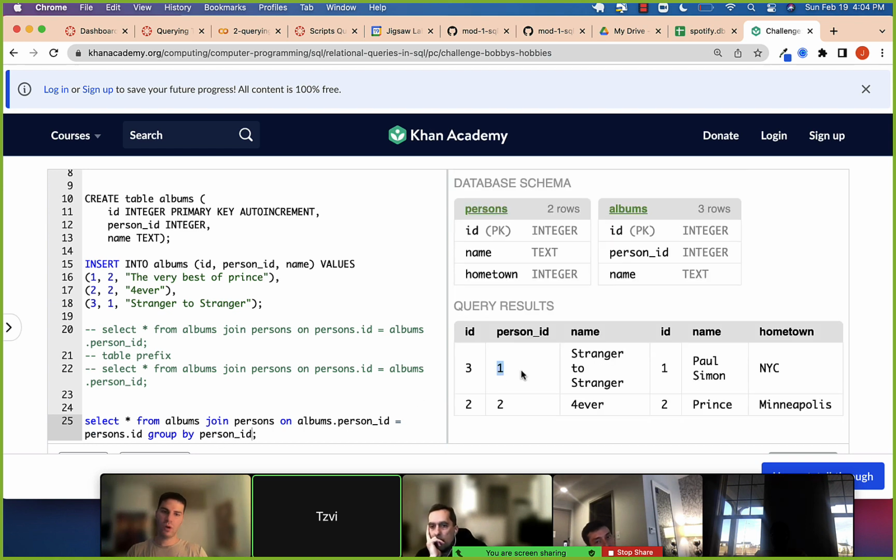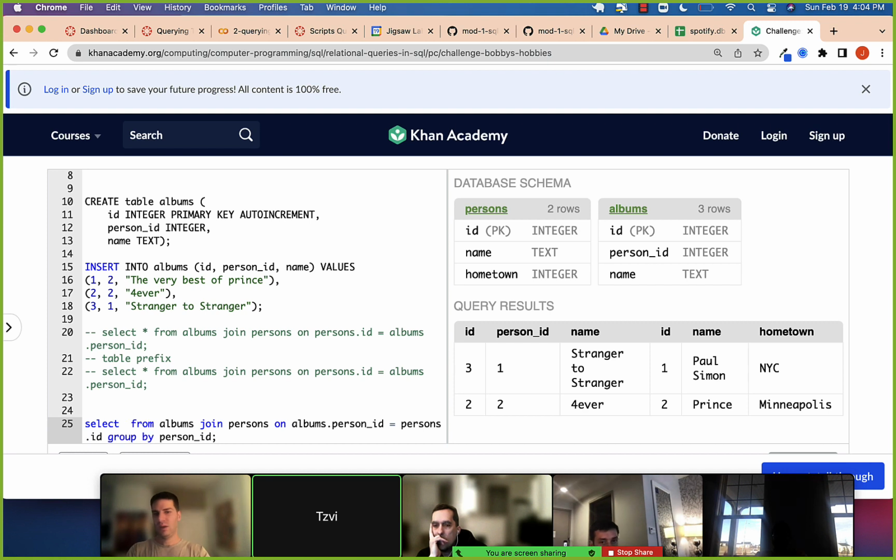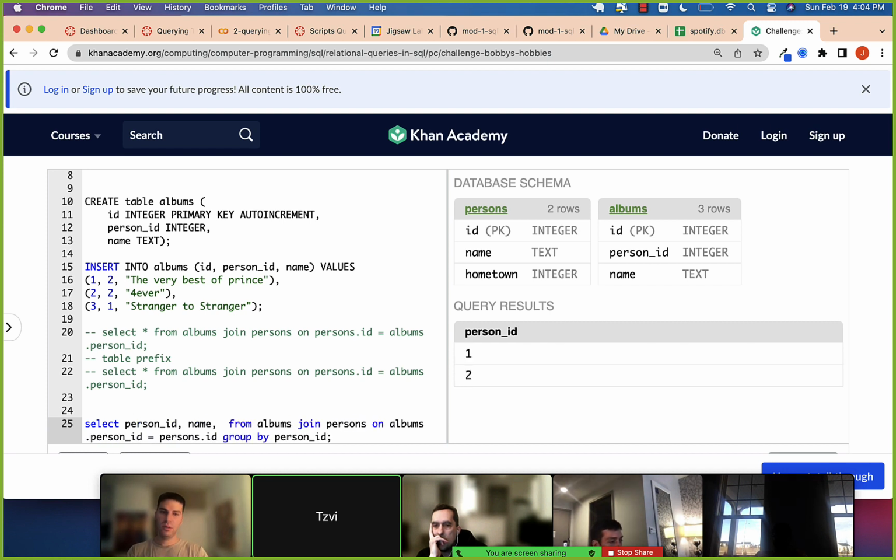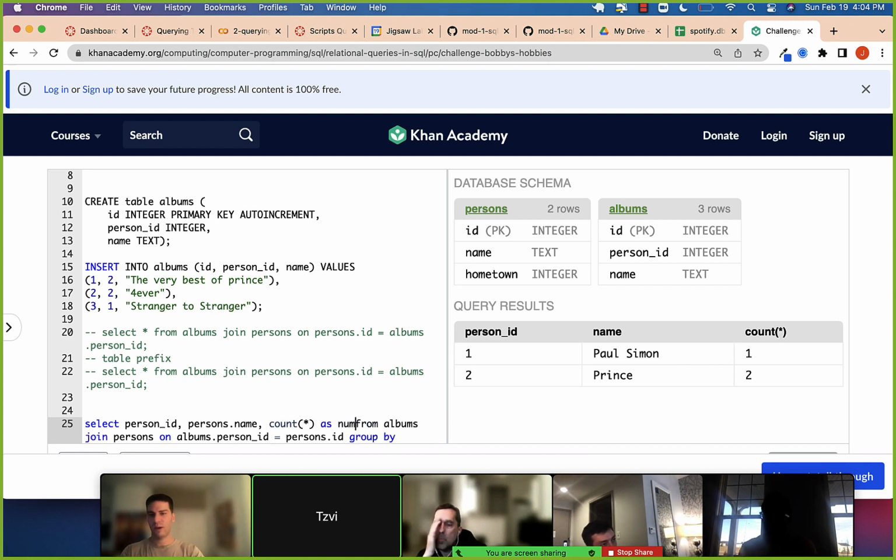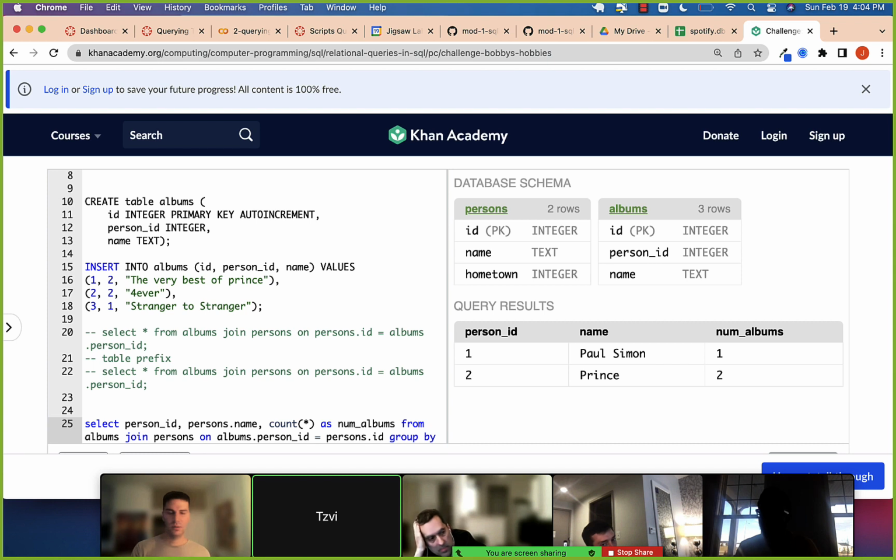So now we have one row for each record. And then we can say person ID name. Sorry, this would be our persons.name. Wait, is that not right? Oh yeah, it just doesn't like the comma. And then what else? Maybe a count star as number of albums. Okay.